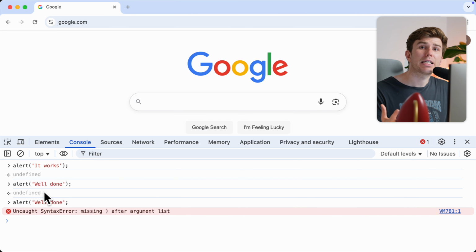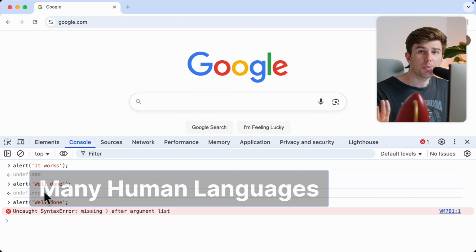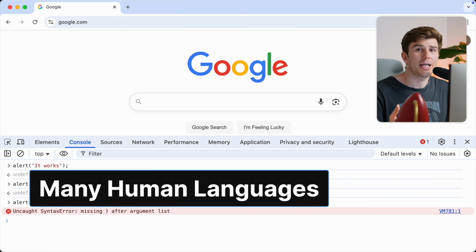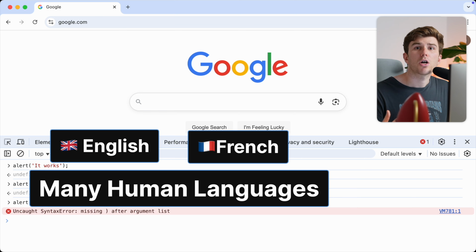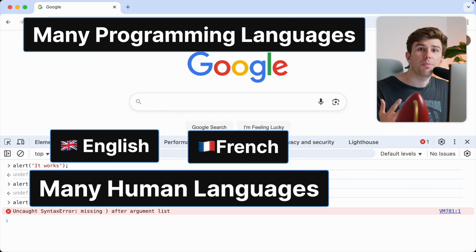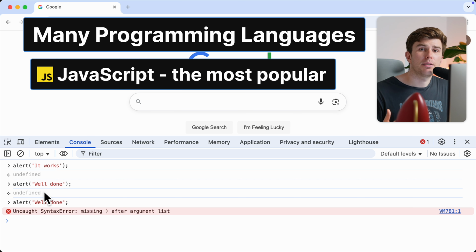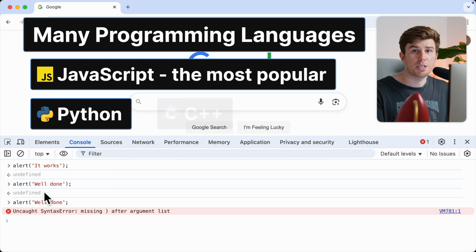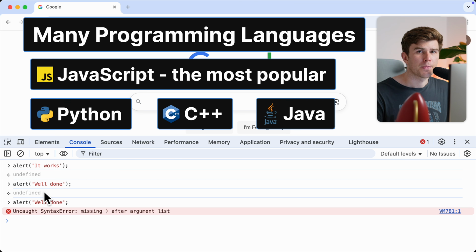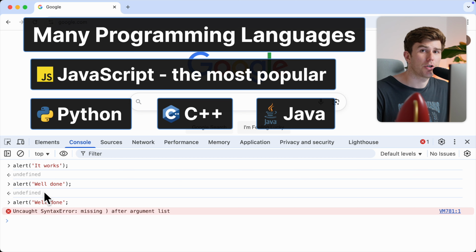And just like there are a lot of languages people use to talk to each other, like English or French, there are a lot of programming languages people created to talk to computers. And JavaScript is the most popular programming language nowadays. Other popular ones are Python, C++, and Java. The good news is that once you learn one programming language, learning others becomes way easier.